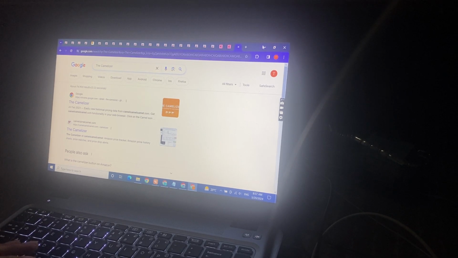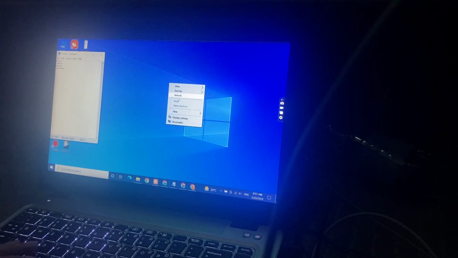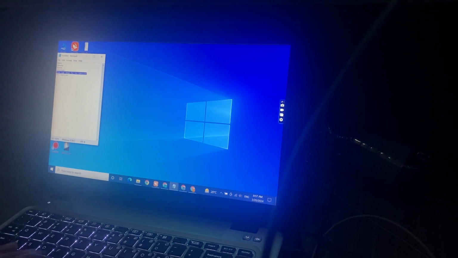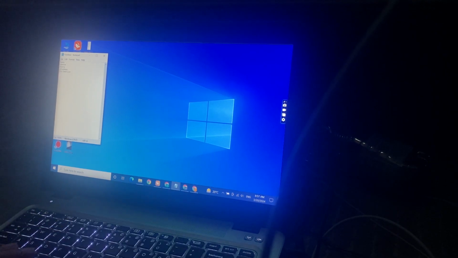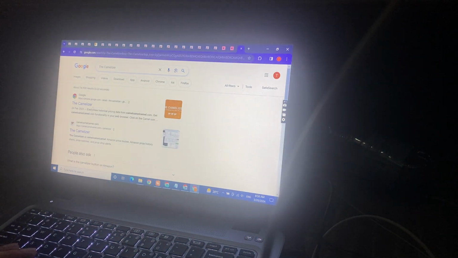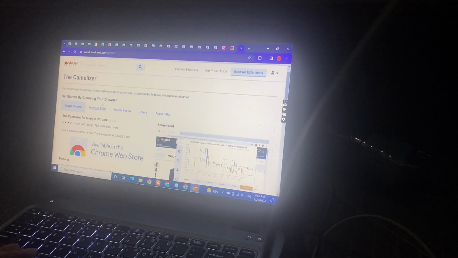So today I'm going to teach you how to shop online from the Camelizer. So here you search on the Google bar the Camelizer. You will get this is the application. This is the website for the Camelizer.